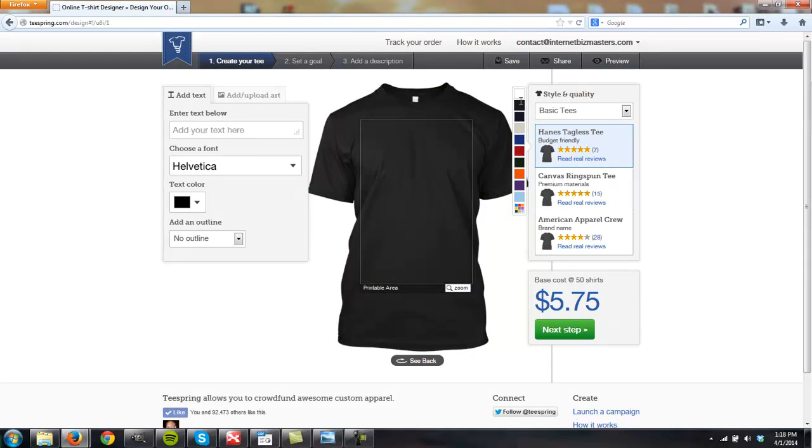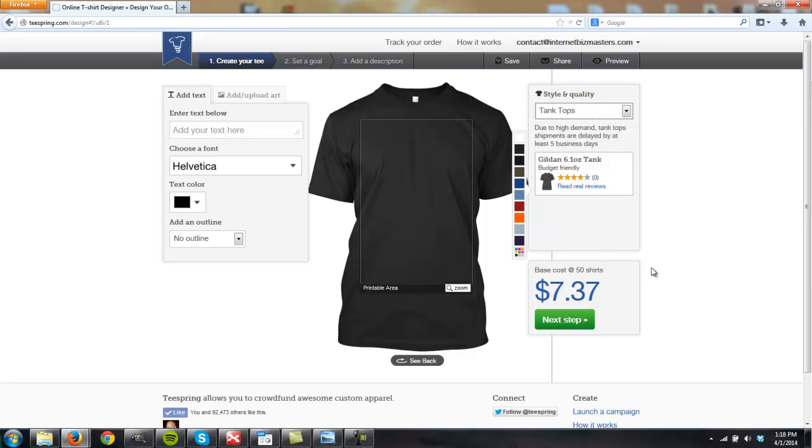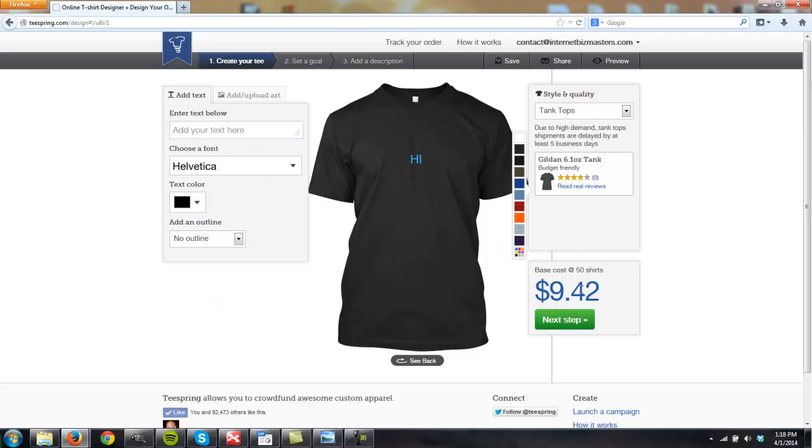So if we change the base color of the shirt to black, that's going to bump the price. If we go to canvas ring spun tee, that's going to bump the price. If we change it to a tank top, we're going to bump the price a little bit more. And if we add another color, let's say with text, "hi," and we'll make it blue, then the price bumps as well. So these are all things you want to keep in mind when you're creating your shirt.